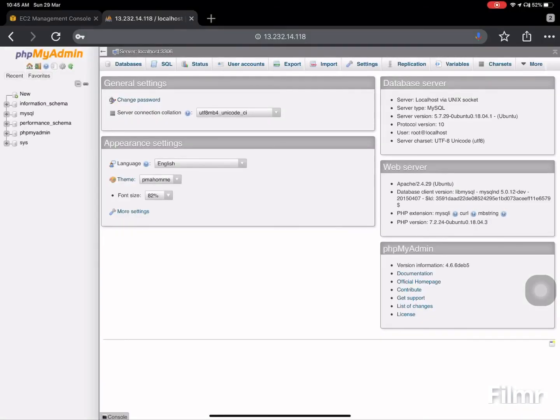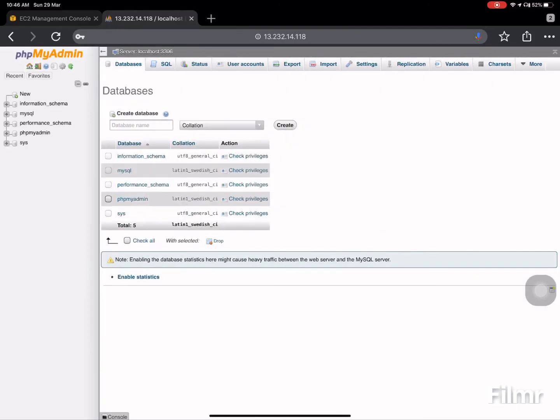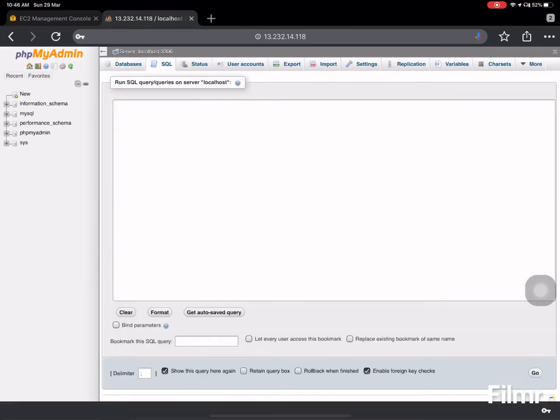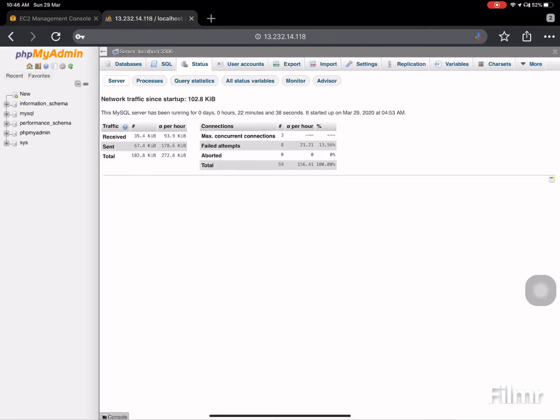So now we have logged into phpMyAdmin and you can now create your databases and run your queries here. So this is how we have installed Apache server, PHP and MySQL for the database. Using these three, we will be installing WordPress and then we will be running a WordPress application in this instance.